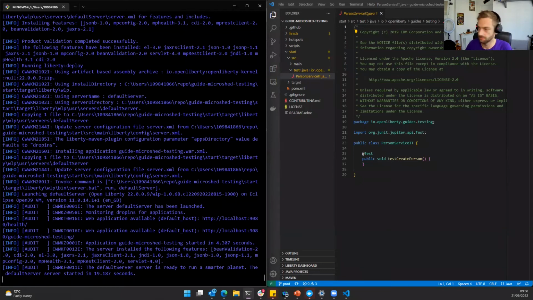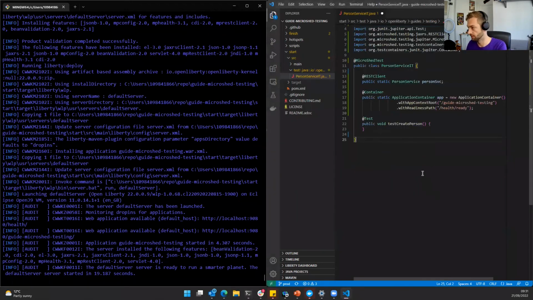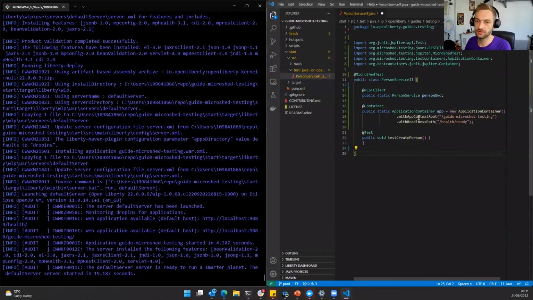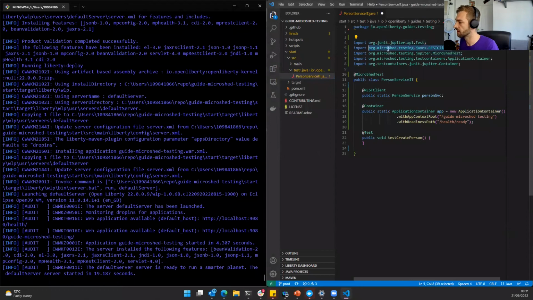Okay, so while that's starting up, we've got this class open. What I'm going to do is replace what's in this class and just very briefly explain what the differences are rather than typing this all out. The only difference here, as you can see, is I've added some imports: the REST client import, the MicroShed test import, which is for this annotation, the application container, which is for this annotation, and then the container itself.